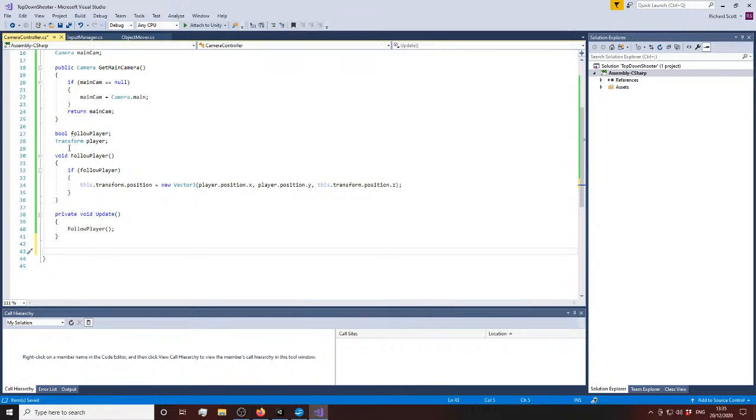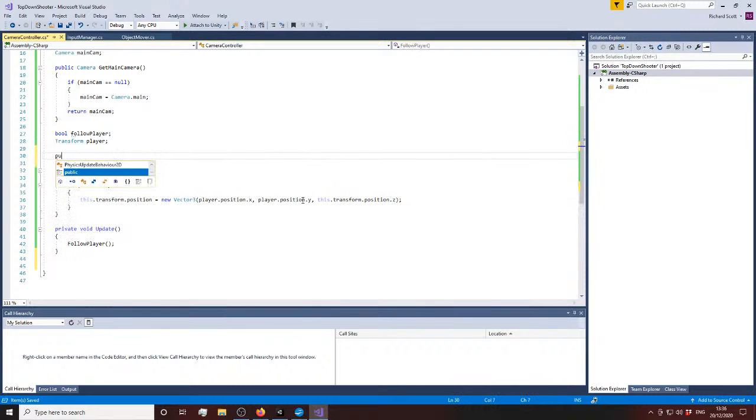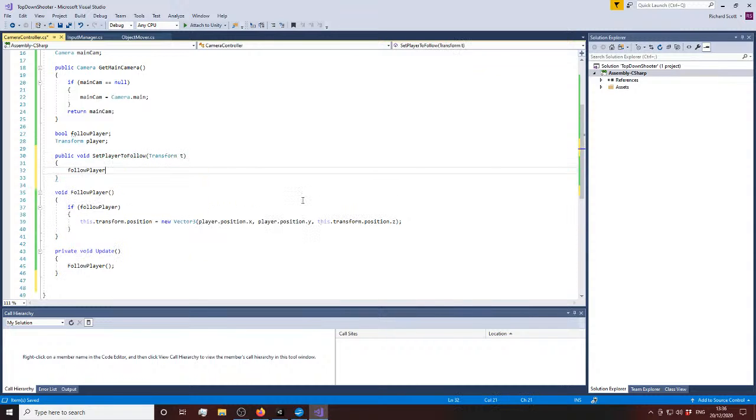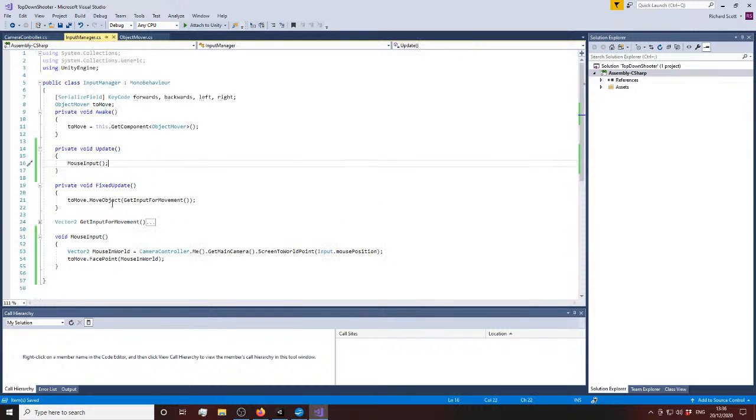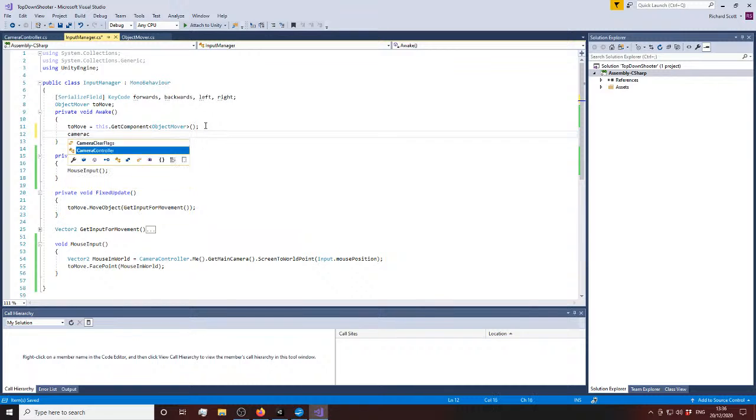we are doing that. Follow player, just need something to set the player now, so public void SetPlayerToFollow, player equals T, and then just do CameraController.me.SetPlayerToFollow(this.transform) just for the time being.